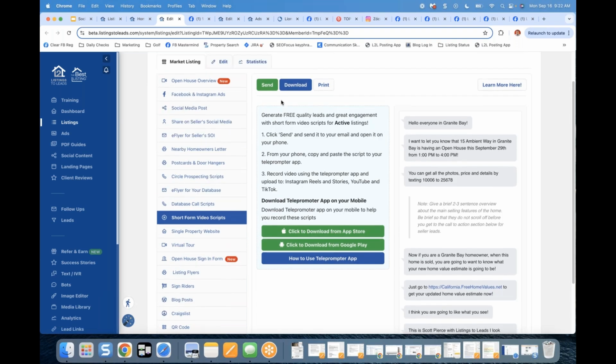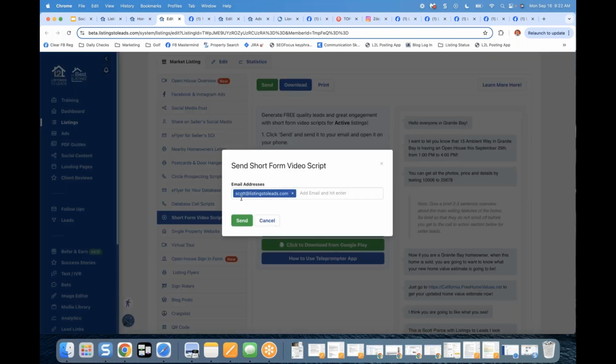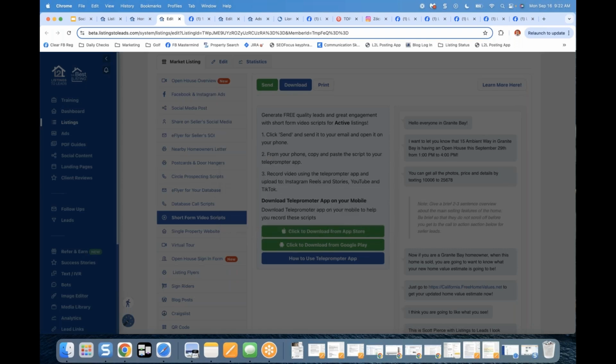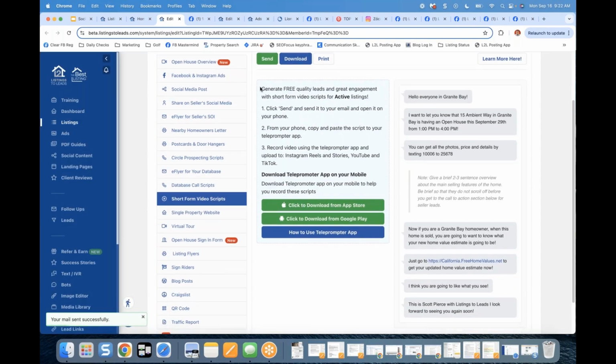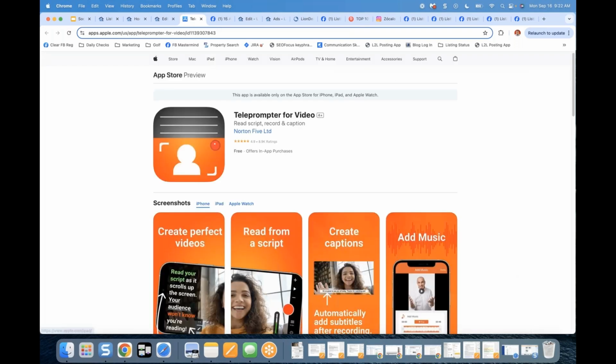How do you use this? You click send it to yourself. So click send, and then you're going to get an email. The email will look just like what you're looking at right here. If you do not have a Teleprompter app, you can click here and download it.